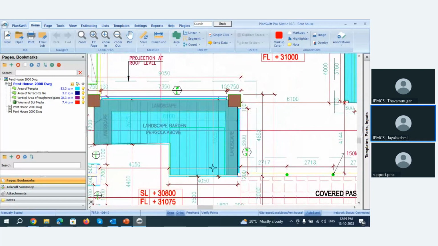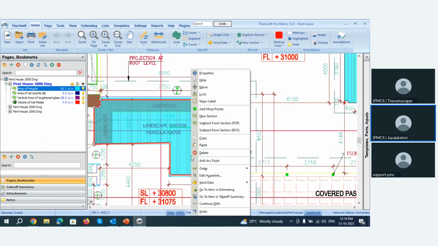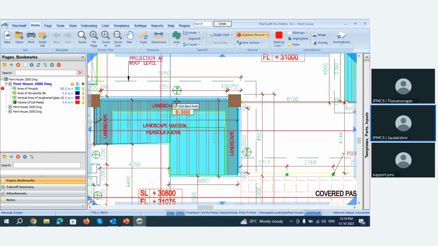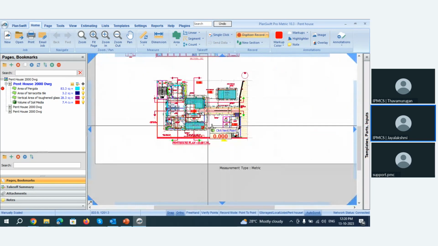I'll be measuring these areas now. For the area of pergola, I'll select the one, right click, and continue with this particular area. Then you can click on the area of pergola, click on OK, and you can go for tracing the areas.